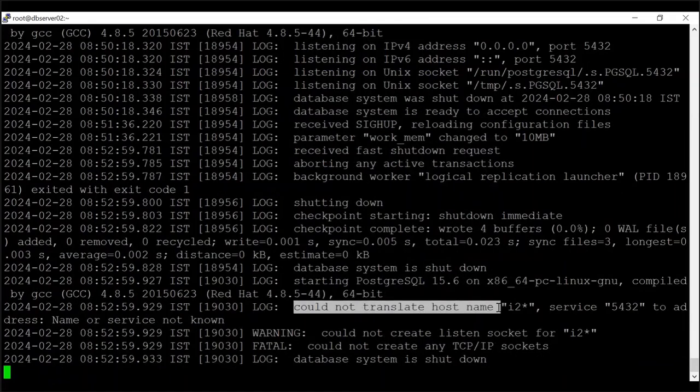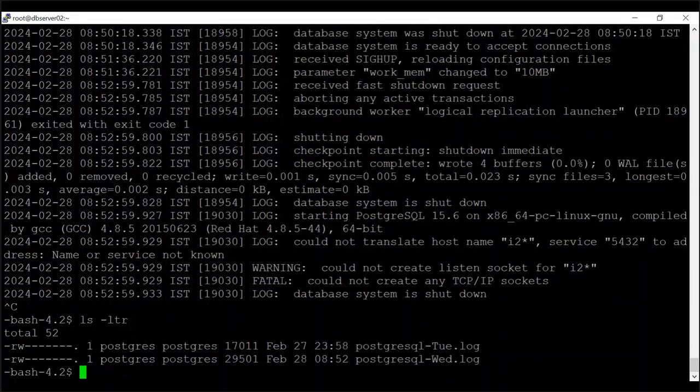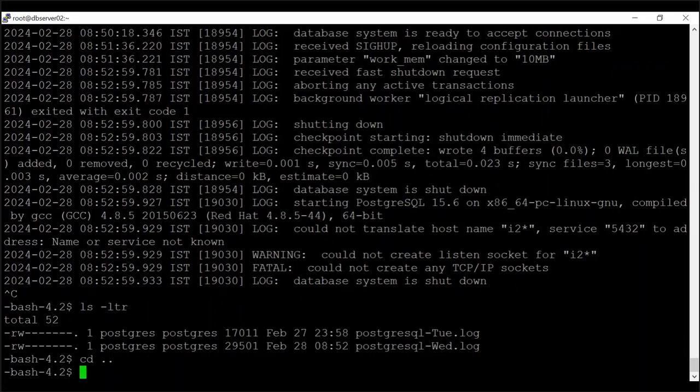Could not translate host name i2 star. Okay, and if you see, it does not mention any specific parameter. It is just telling that this particular i2 star is not able to be read from the parameter file, from postgresql.conf. So a few times you can identify it easily, but a few times even a very small junk character is very difficult to identify because it's a very big file. So whenever we are changing, anyhow we are taking a backup, but still a few times these things may happen in real time. Okay, so whenever you are changing this, we should be very careful and we should always have a backup.